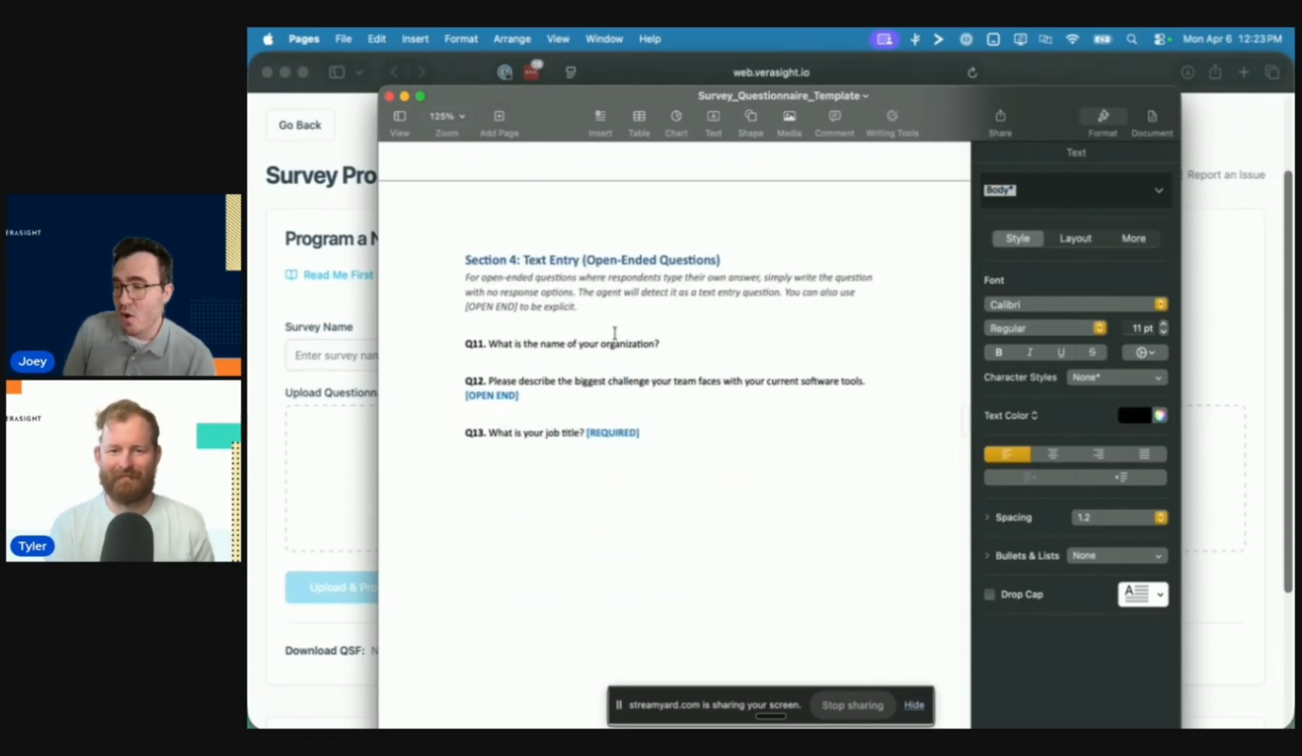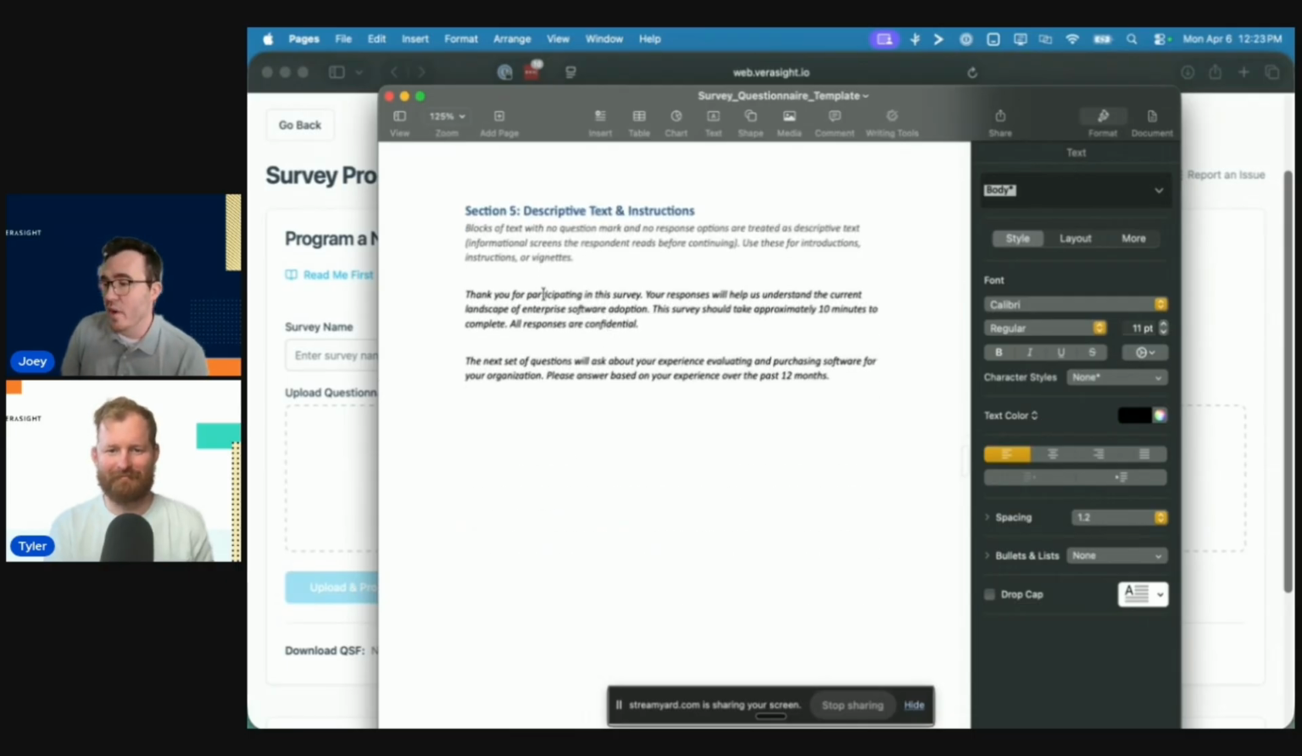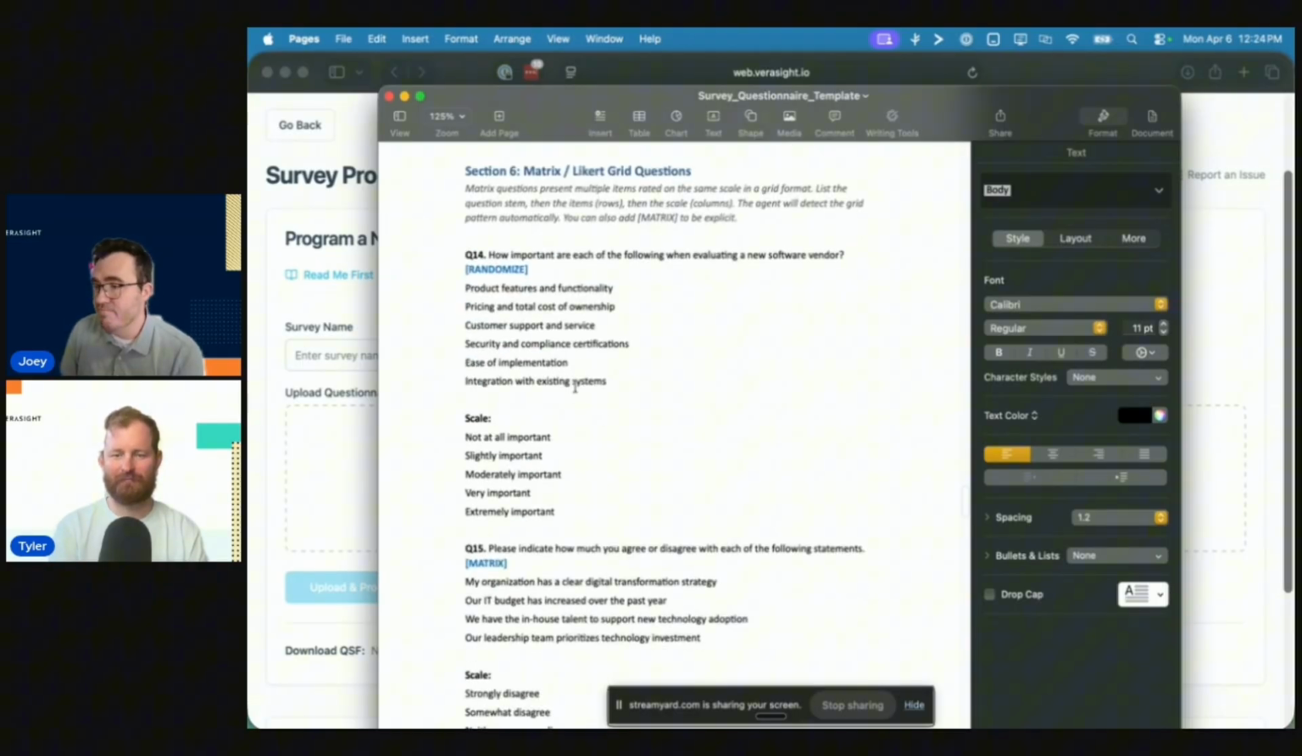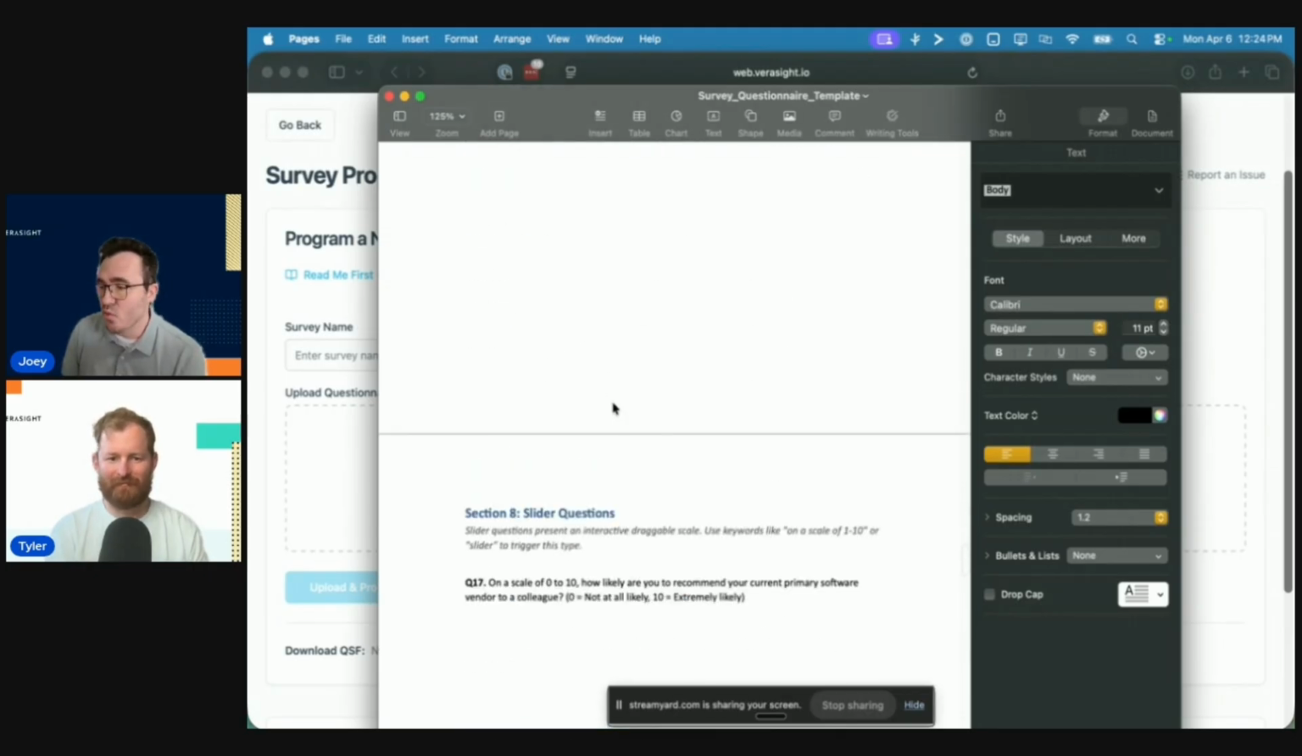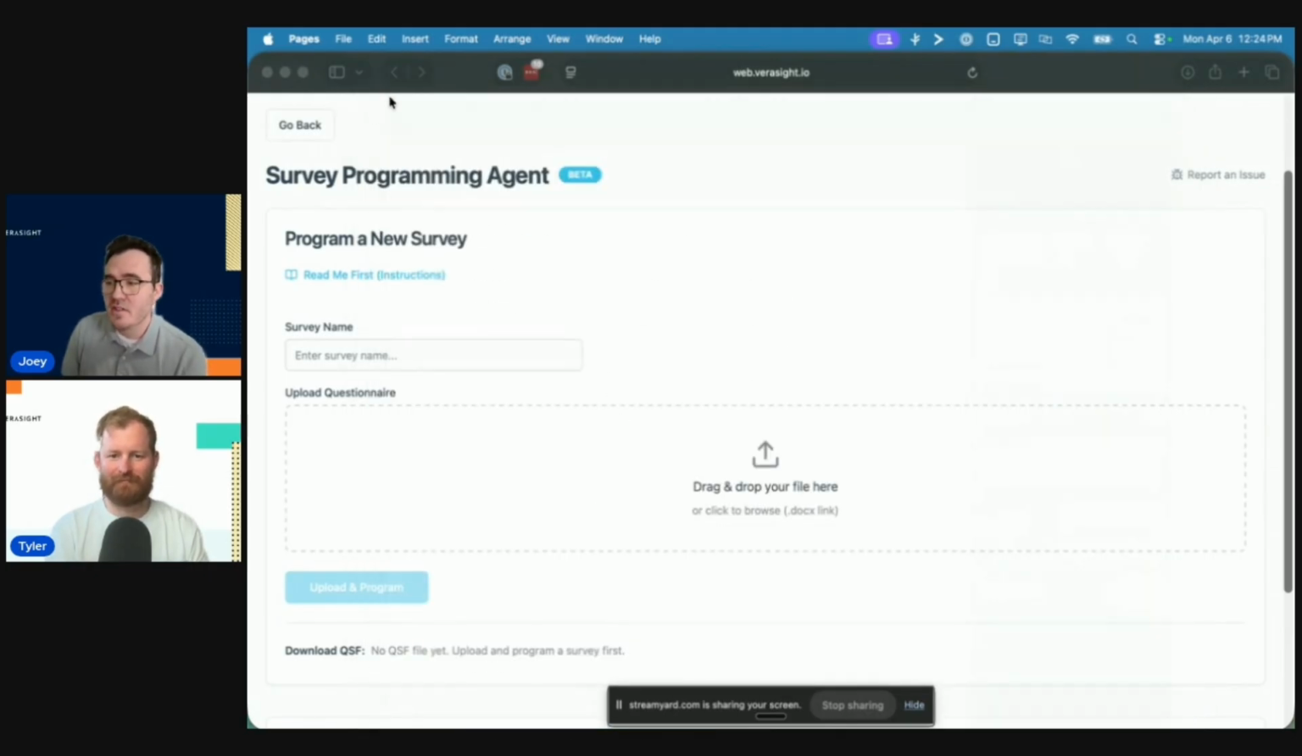We can have some open-ended text entry items with some descriptive text and instructions that shouldn't be a question at all. It should just be text displayed to the respondent. Notably, the notes to myself or to other researchers in this Word doc should be parsed out, whereas the words that are displayed to the survey taker, Doc2Survey should intelligently know to put those in. And then we'll try other kinds of question items like matrix or Likert grid style items, rank order, and a slider question. So I'm just going to drop this docx file directly in.